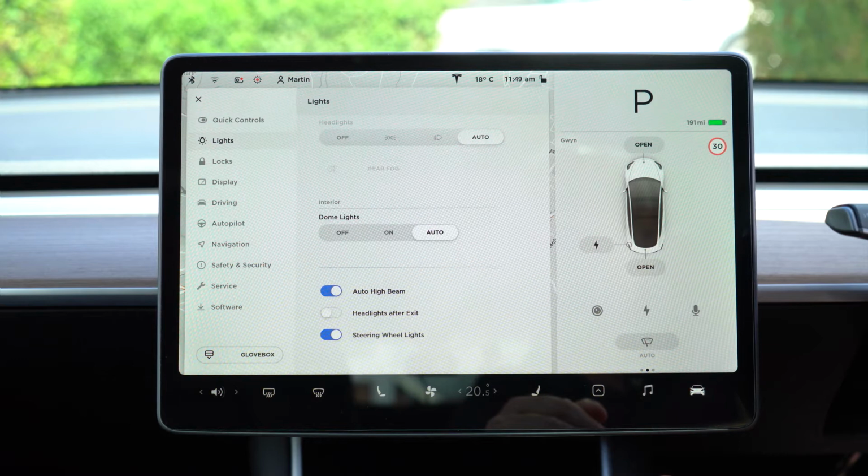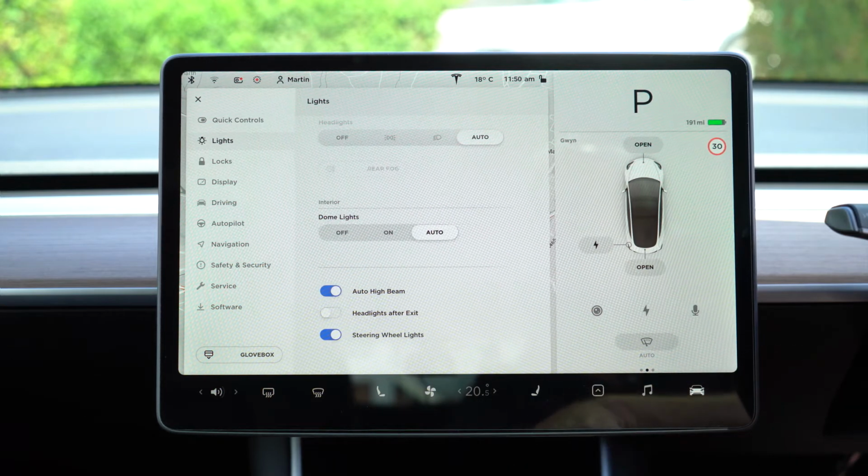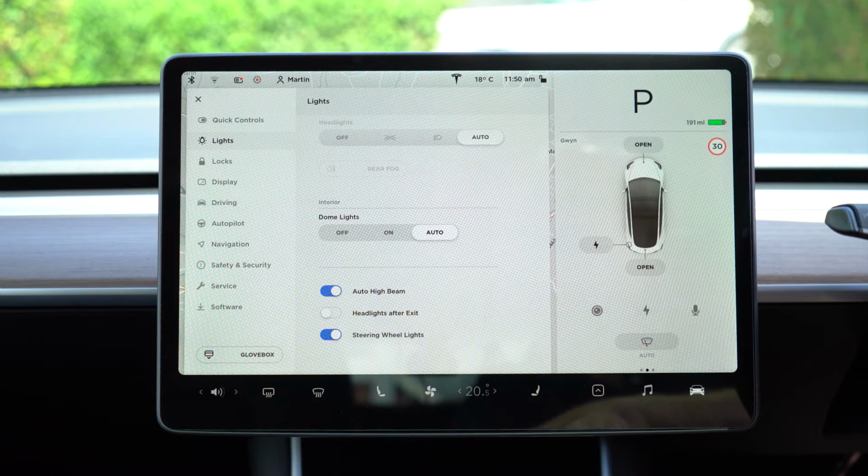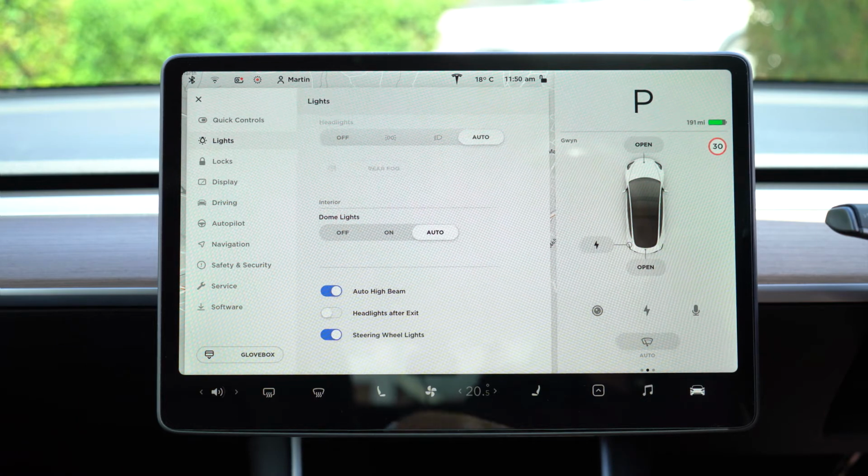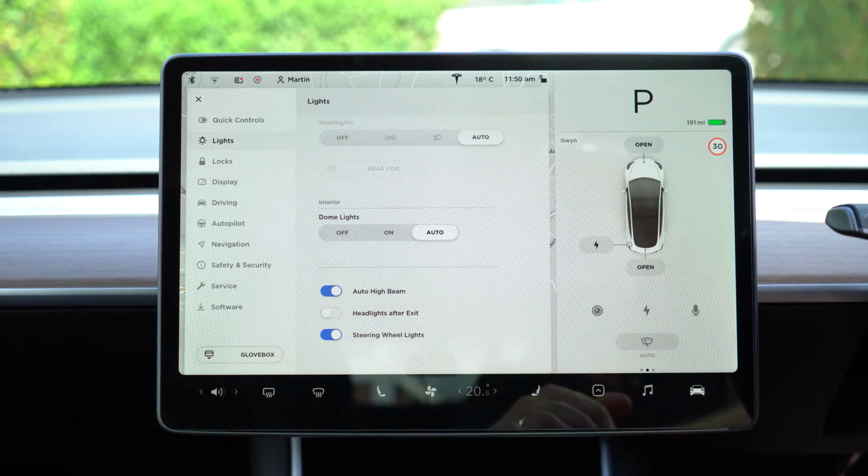It'll be something no doubt that will develop and get better over time. Headlights after exit is not something I've used because it's just not necessary. I back into my driveway anyway, so all it would do is illuminate the front street in front of me. But if you wanted the headlights to stay on for a few seconds as you exit the vehicle to light up your pathway to the house, etc., then that's where you'd activate that.